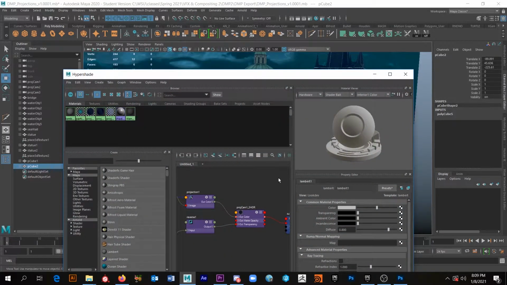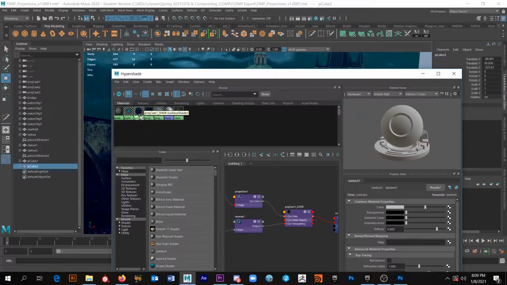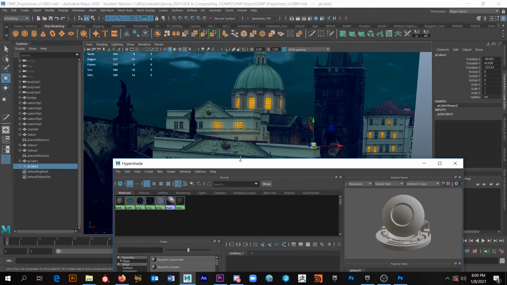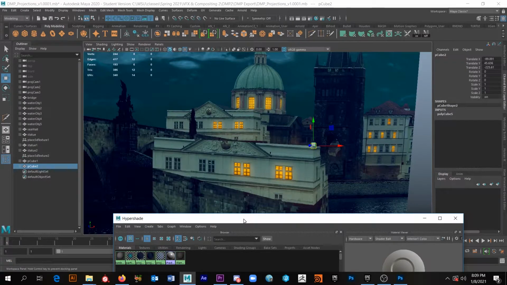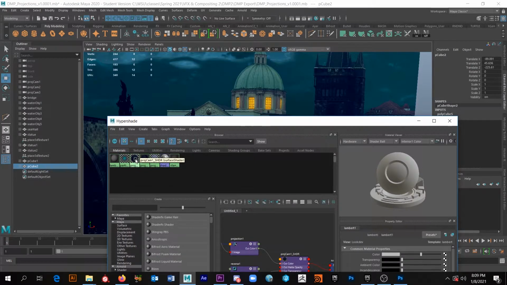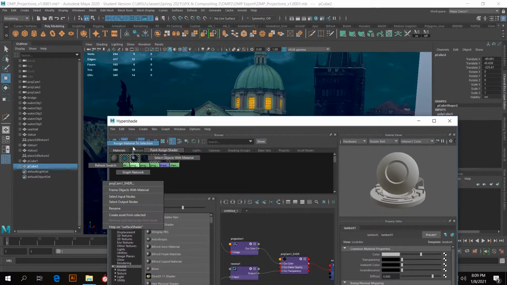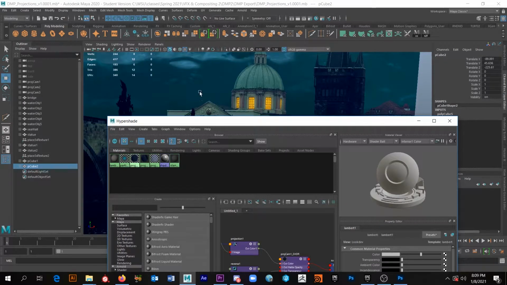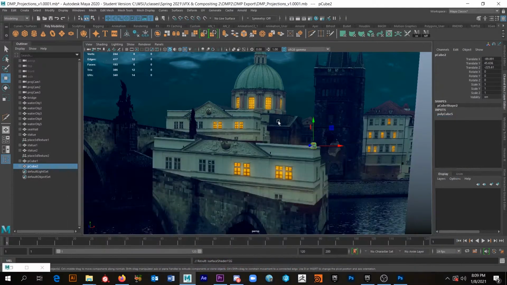And then I'm going to come to my Hypershade, and we want to again assign this Proj Cam 1 backing. Actually, I think we'll need it. Actually, I don't know that we will. Let's try the Proj Cam 1 and not the backing, because it might be nice to have some of the transparency stuff that was set up on the other one.